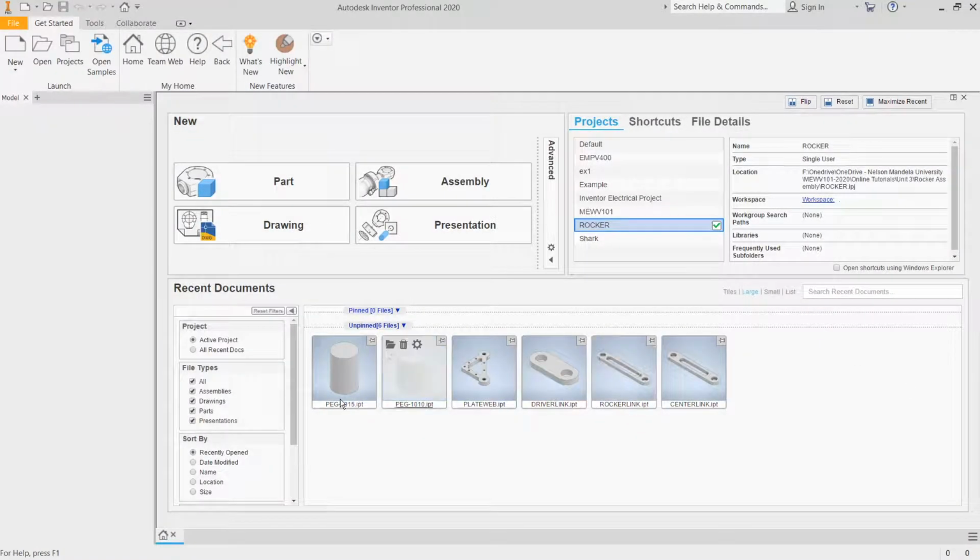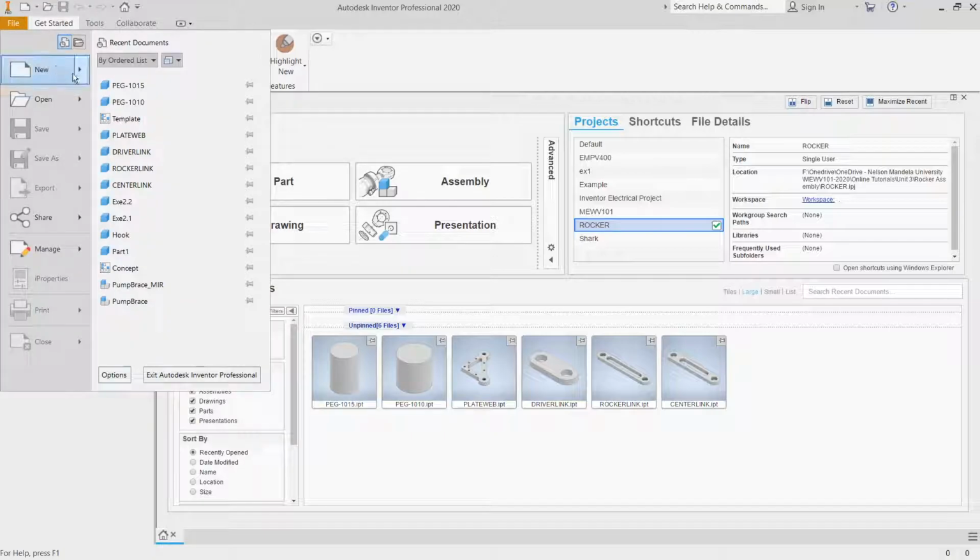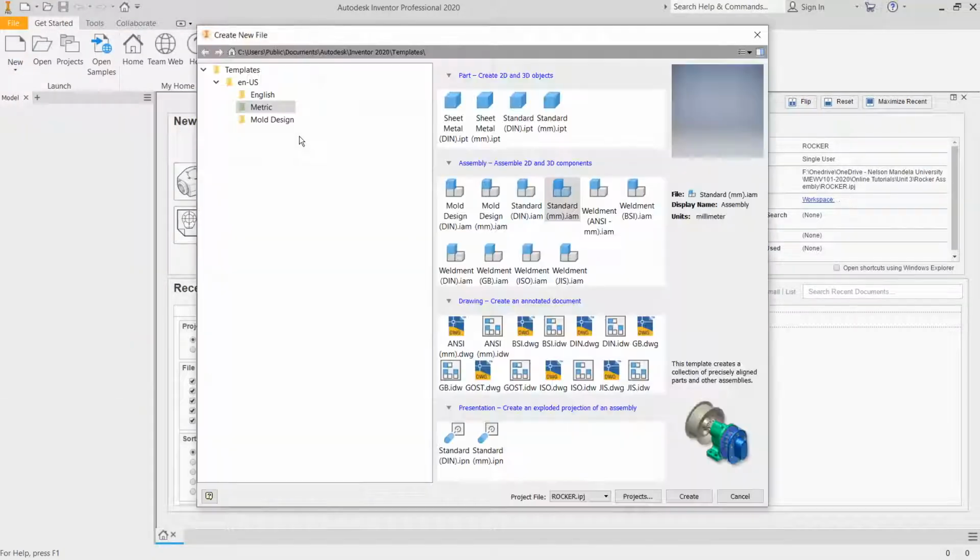Okay, so as you can see here, I've already drawn all the part files, because I believe we've covered that topic in the last video, how to create a single part file. Now we will open a new assembly file, and then we'll import all these into that assembly file. So we go to File, New, Create, and this time we don't go to standard.ipt, we go to standard.iam, and then we press Create.